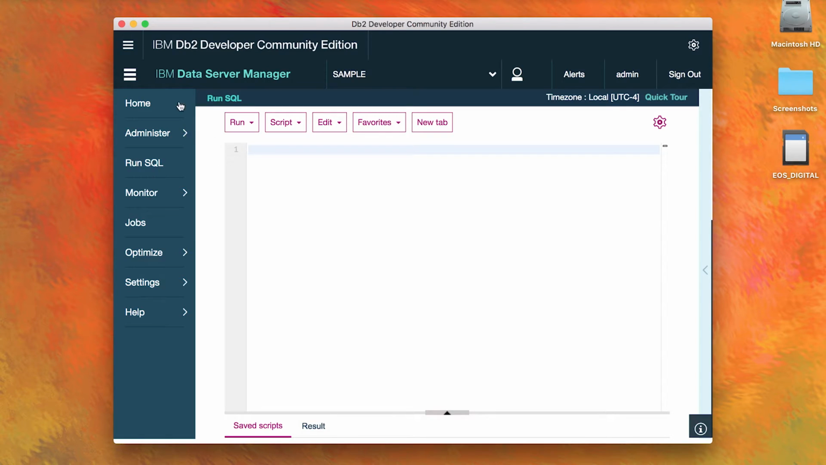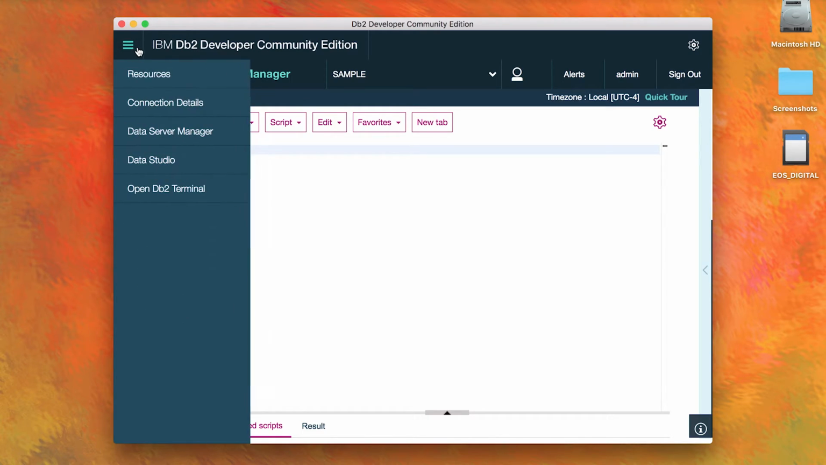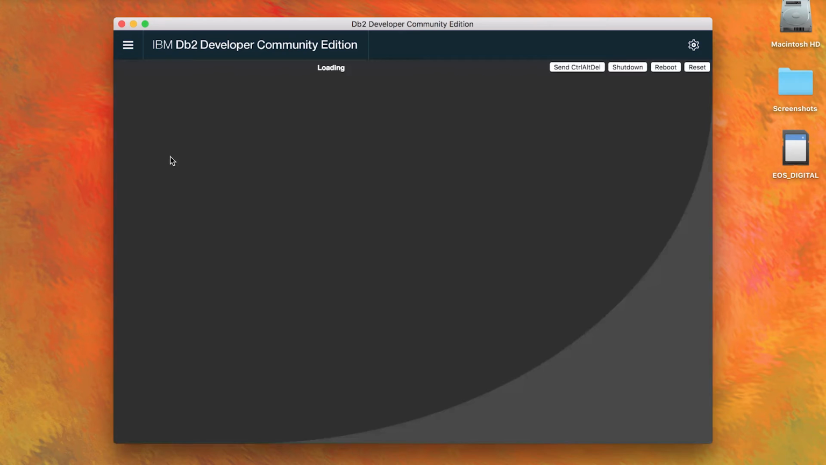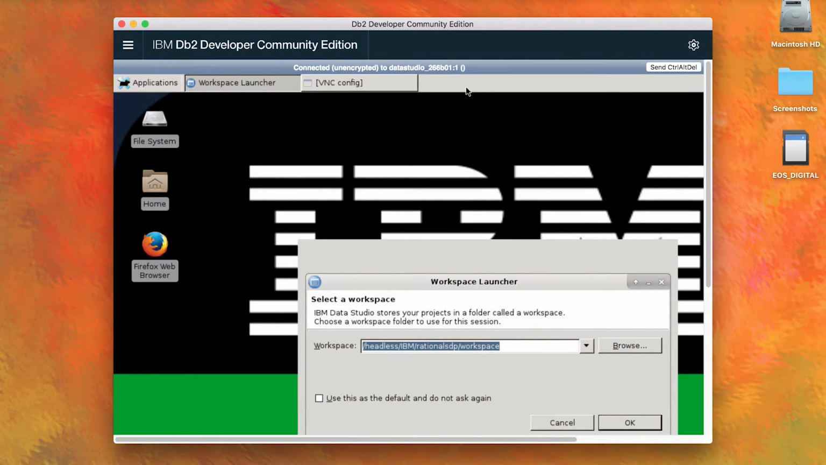A couple other things is you can click this little hamburger panel thingy-majig, I don't know. Click that and click Data Studio. Now this Data Studio is an optional thing you can install, but I would highly recommend it, especially if you're going to be doing anything with stored procedures.